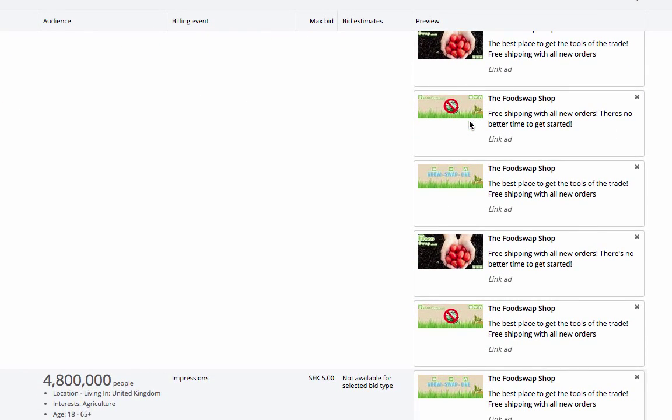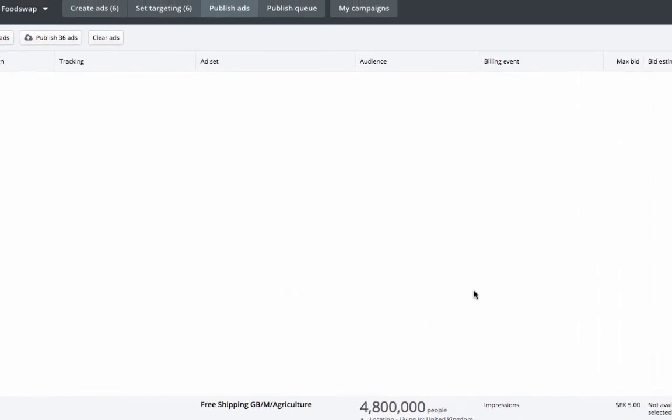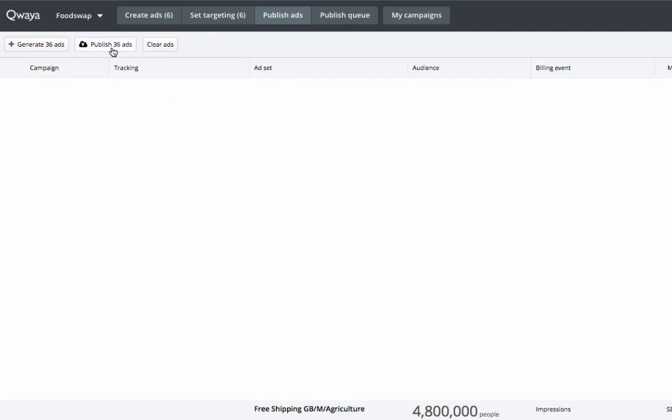If you find any ads that you don't want to publish, you can select it and click on Remove Selected. When you're ready, click on Publish 36 Ads to send these ads to Facebook. When they're published, you'll be able to see them in the My Campaigns tab.